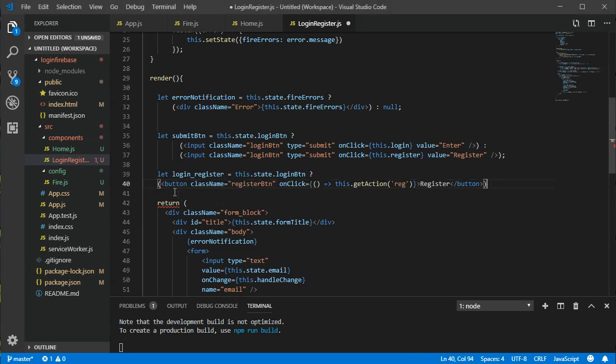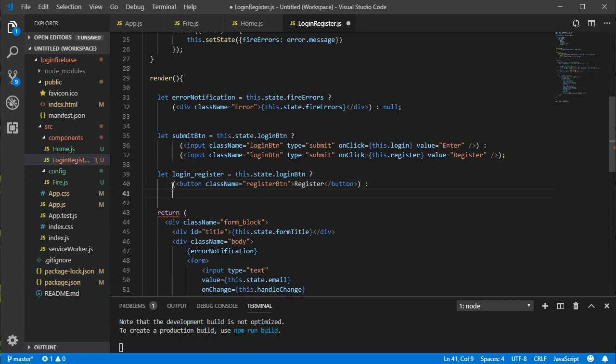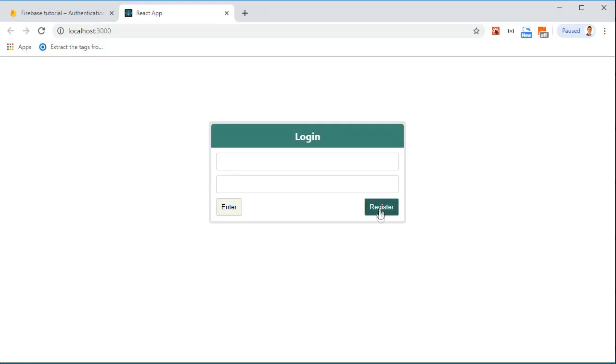So I'm going to paste the code here, and I'm going to explain. We have the button, class name, register button, and then on click we will call another method which is going to be get action. I'm just going to remove this one for now. I don't want to confuse you guys. Okay, so we have button, class name, register. If this login button is false, then we will assign the login button. That's everything on the right side. So we're working with this button right now.